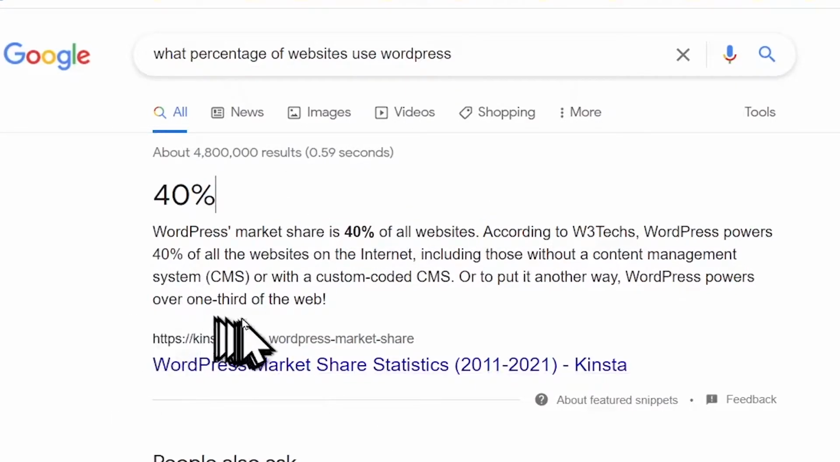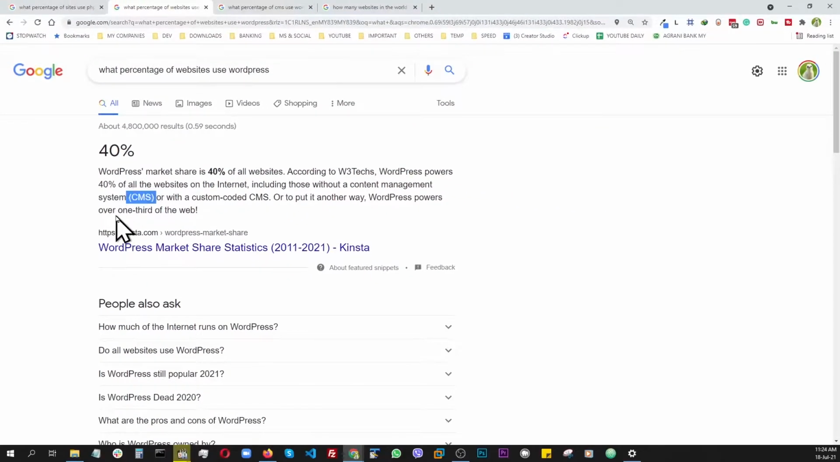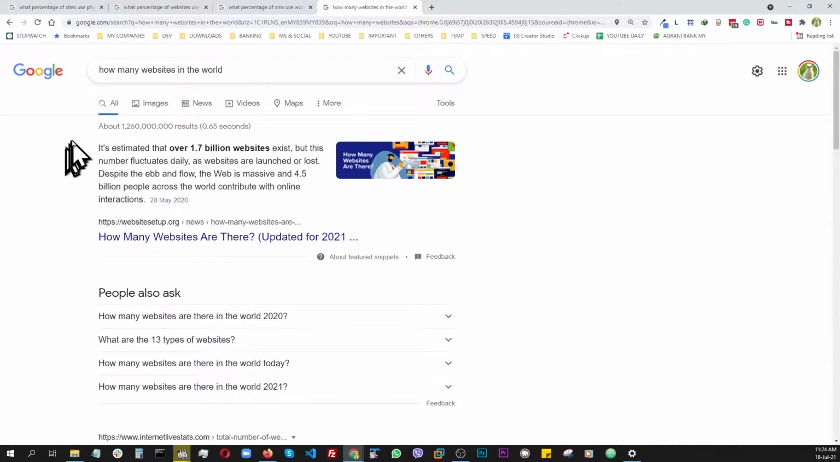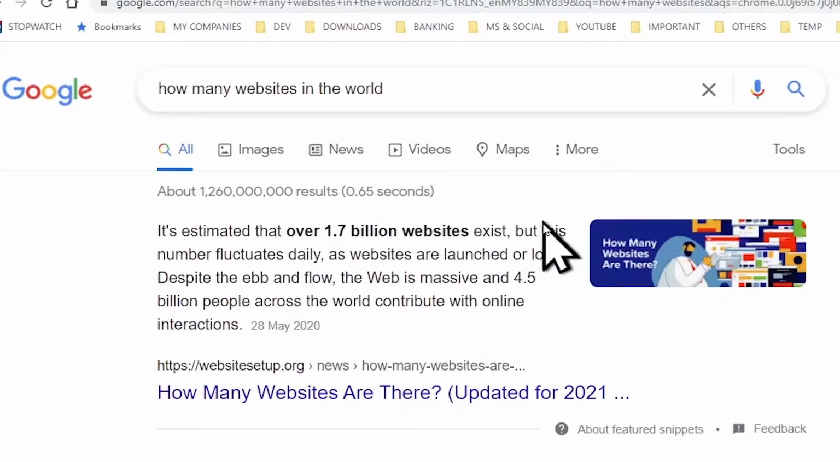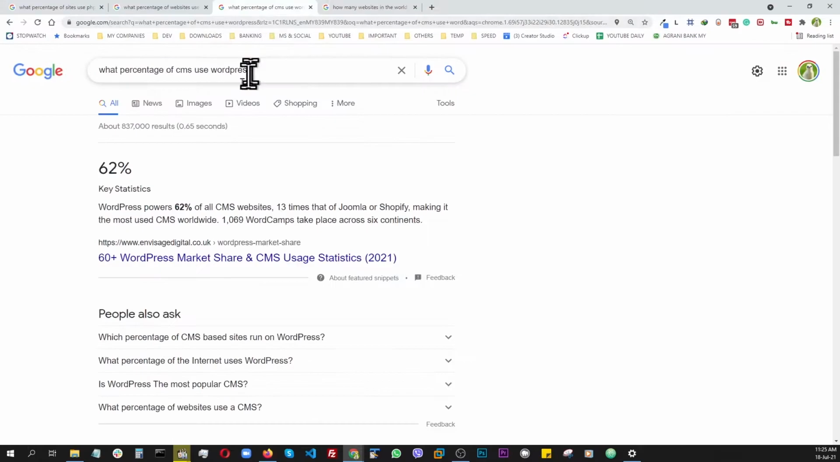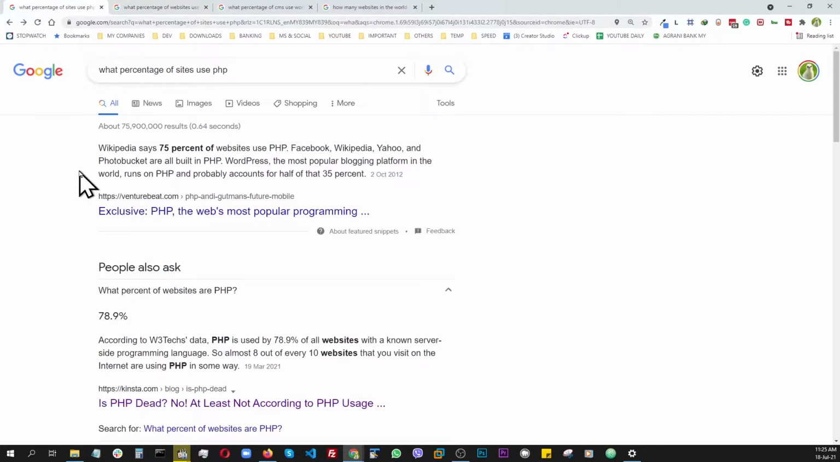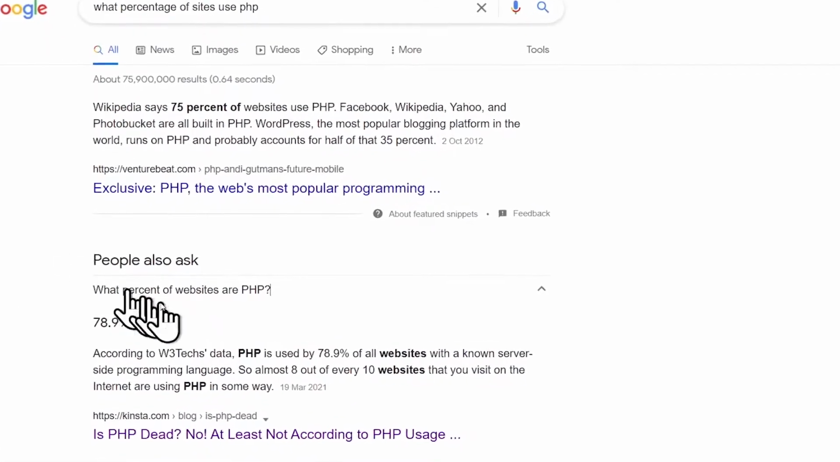Now let's check out how WordPress is doing by CMS percentages. There you go, 62% of all CMS use WordPress. Now, just to give you some context on these percentages, let's find out how many websites there are. There you go, 1.7 billion websites. So that means out of 1.7 billion sites, 62% of all the CMSs and 40% of all websites are using WordPress, and out of all those, almost 80% of sites are using PHP.